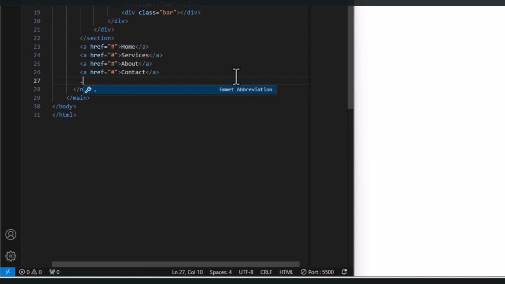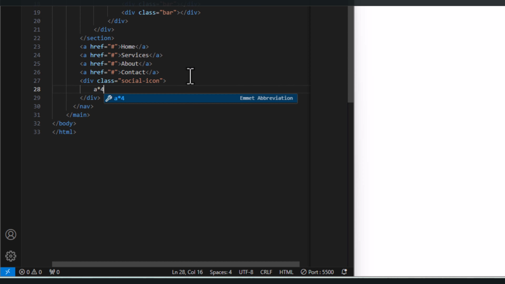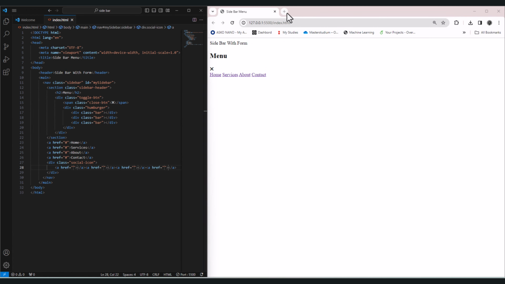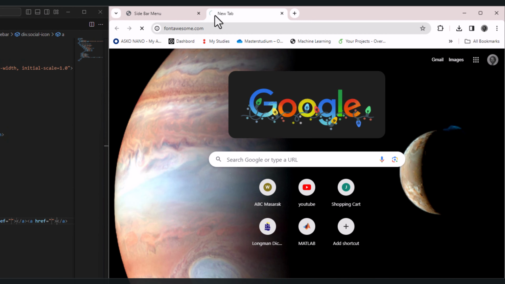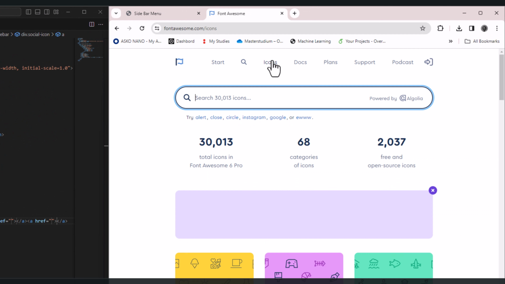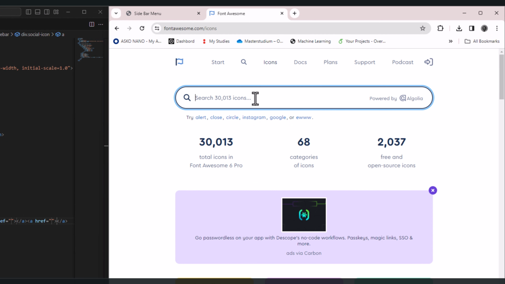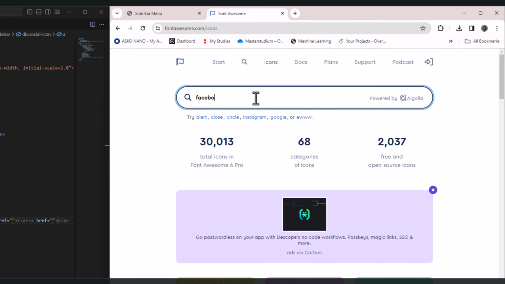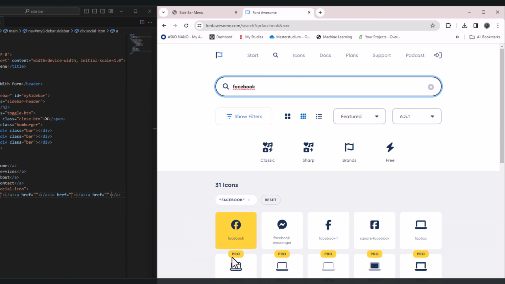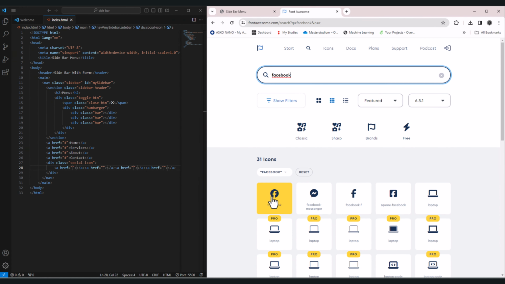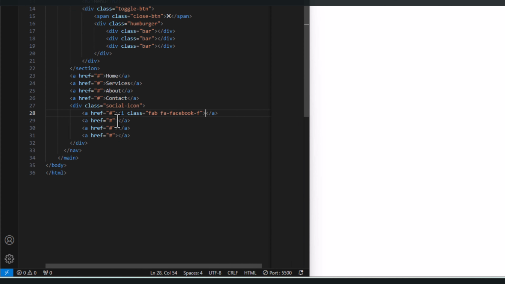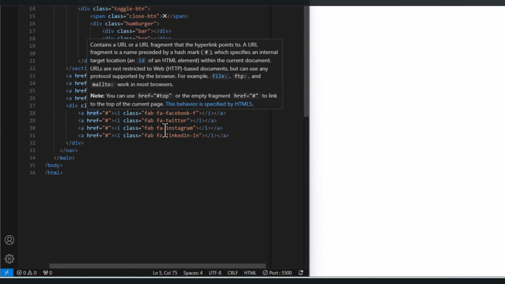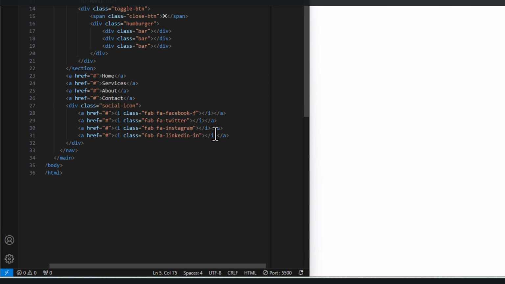Call it social media icon, social icon. To add social media icons, I also want four links. For this, I will use Font Awesome links in order to add the icons. And here you have the icon. Just type the icon that you want to add, and copy the type of icon that you want to use. Now we have the links: Facebook, Twitter, Instagram, LinkedIn.